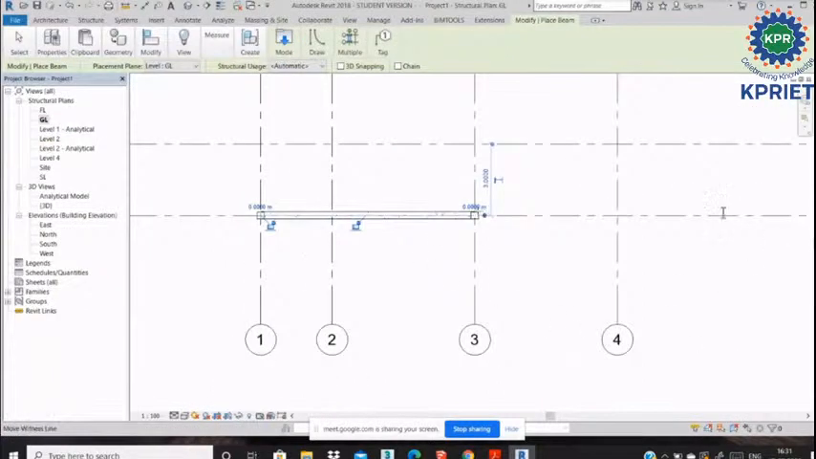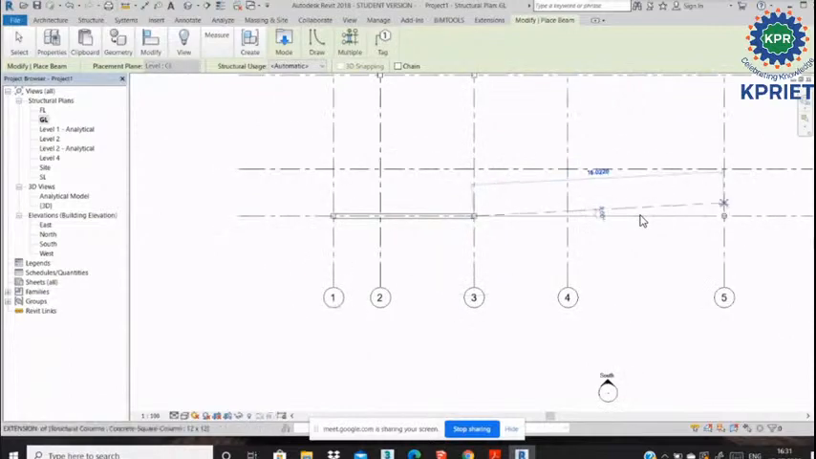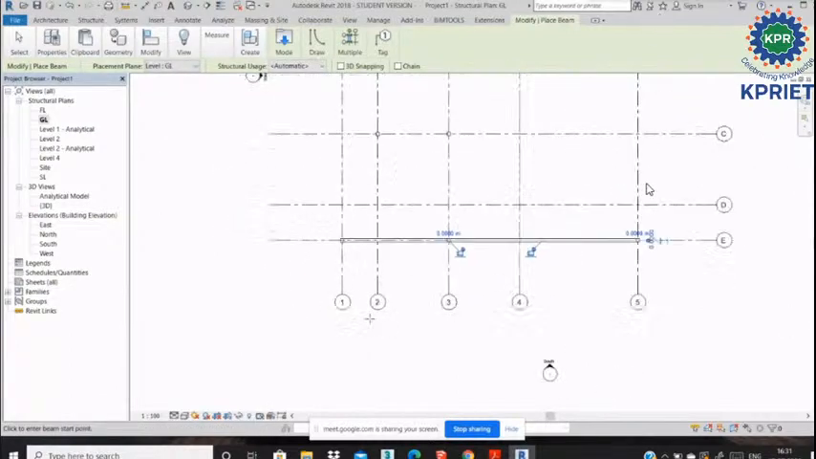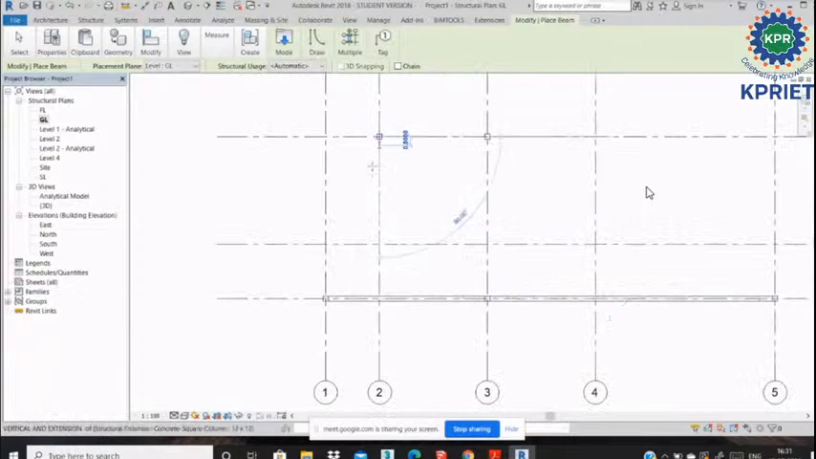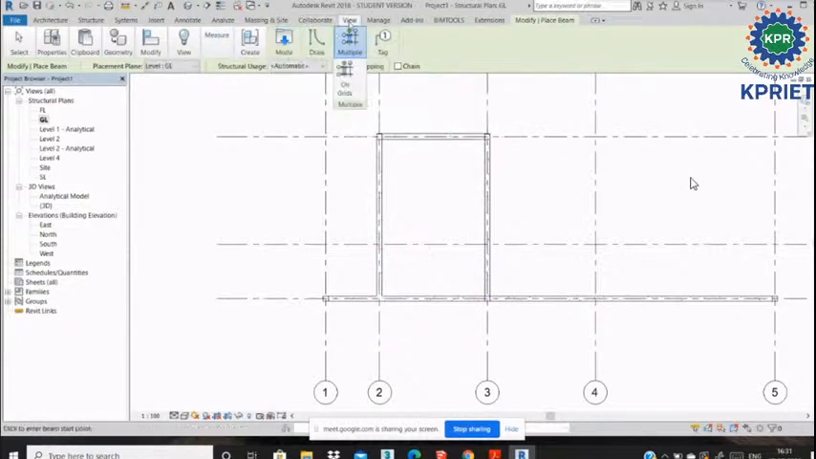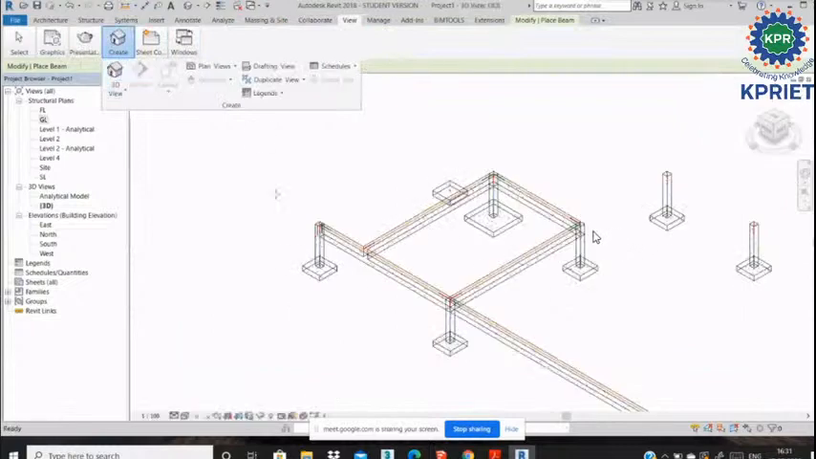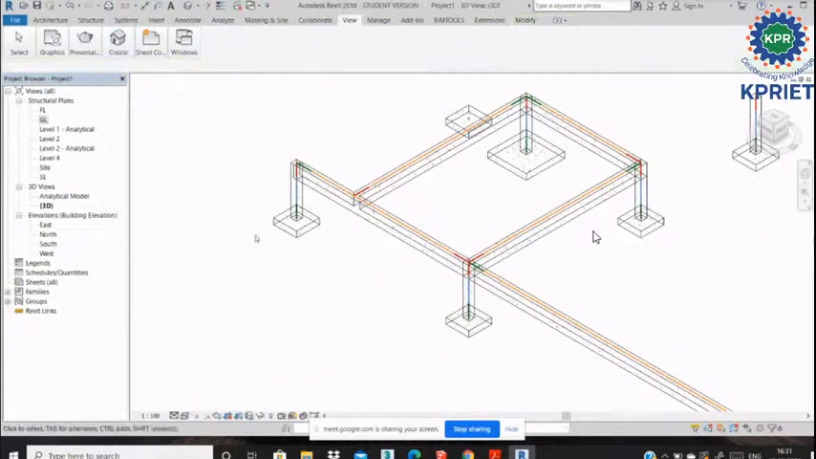Simply draw this. Now you see automatically the concrete beam will be drawn, right? The concrete beam will be drawn from this to this, and the secondary beams will also be drawn automatically. Now you go to create 3D view, right? Now you see it will be created automatically, right?